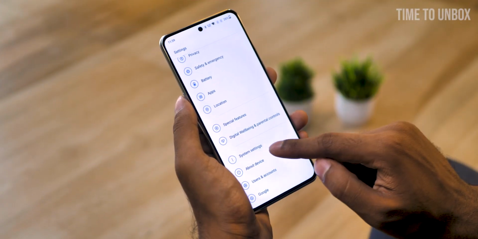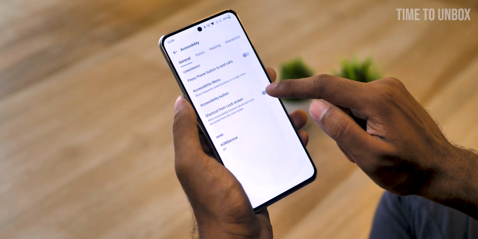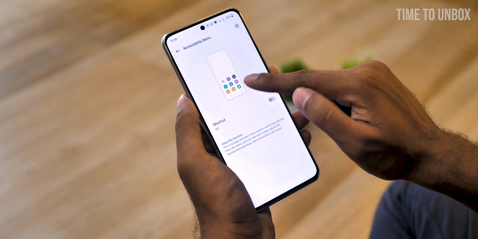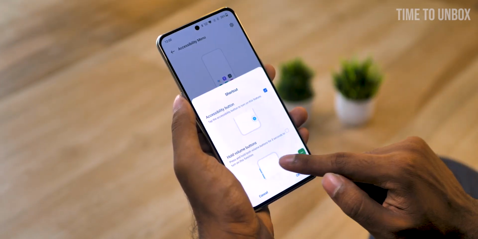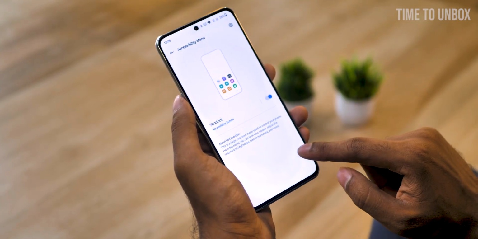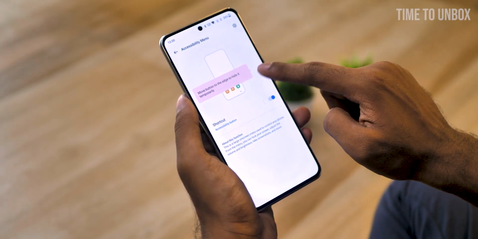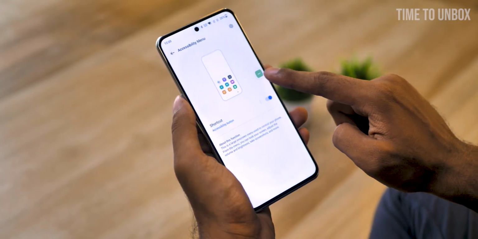If you want touch functions for all your physical buttons, then you can enable this function on your mobile. Go to settings, select system settings, then select accessibility. There you can see the accessibility menu option. Just click it. Now you can see the option to enable shortcuts. Just enable it. A new floating icon will appear on your screen. Just by clicking it, you can use all your physical button features directly from here itself.